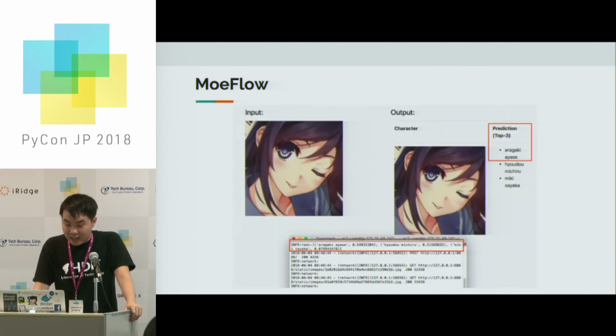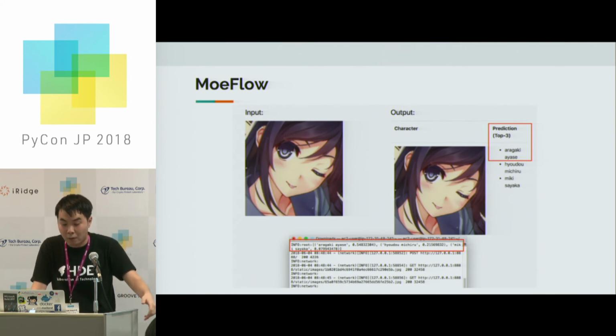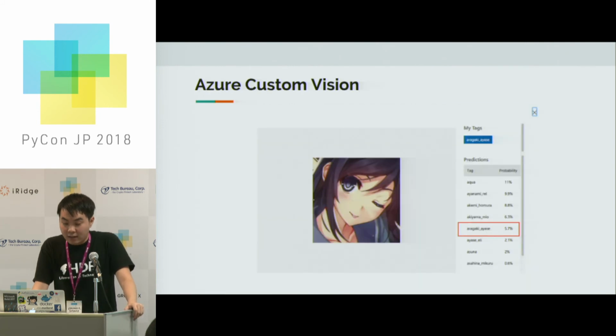And basically, this is the result when I upload it to my system. It can get the prediction correctly with a probability of 0.548. And this is how it looks in Azure Custom Vision, where it cannot detect the characters properly.